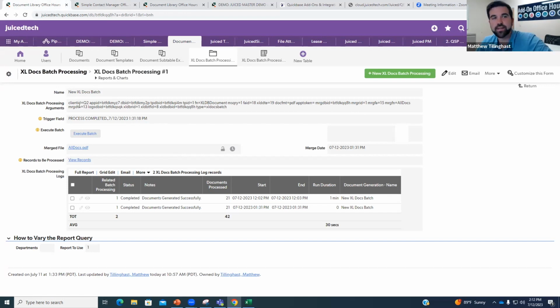And then you have your Excel docs batch processing arguments, which is really going to tell our servers what to generate for you. And I'm going to go through exactly each one of these parameters so you have an idea of what's going on. Then from there, you have the trigger field, and the trigger field is very important. That's going to control the whole process of when to execute it. I'm going to go into that in a minute. We also have our merged file, and now that's because we did include the merge parameters. So you're going to see all those files getting generated together, as well as the date. A view records button, which is actually going to go and look back at the report that we're using. And I'm going to show you guys how to customize this.